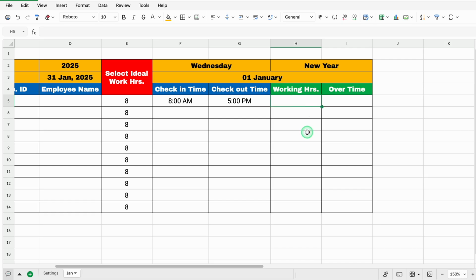We'll click just under Working Hours and insert the formula: equal to IF, bracket open, checkout time is greater than check-in time, comma, if checkout time is greater than check-in time, in return we want checkout time minus check-in time, comma, 1 plus checkout time minus check-in time. We'll close the bracket of IF, multiply by 24. 24 is for 24 hours. We'll delete the bracket from the end and hit enter.